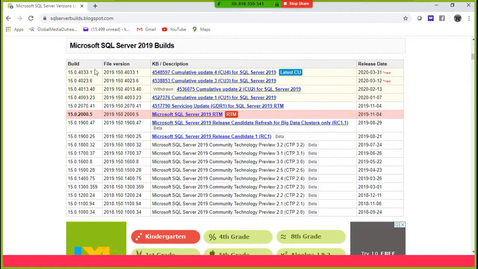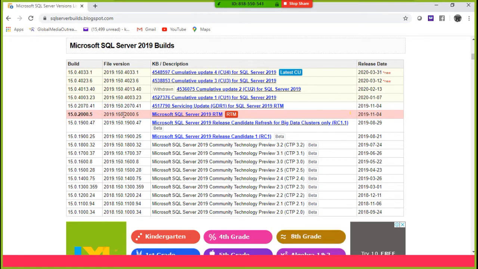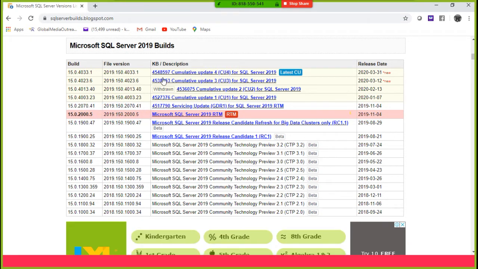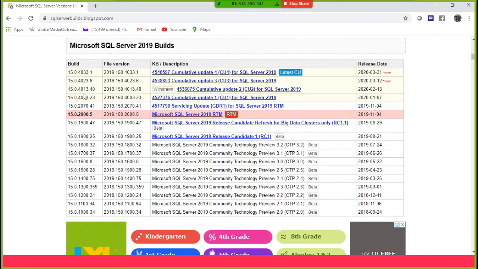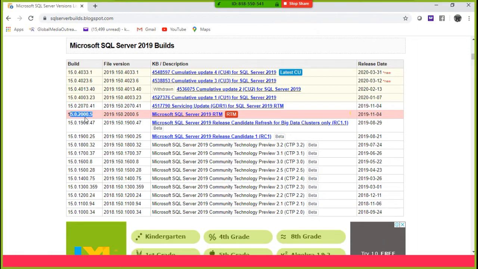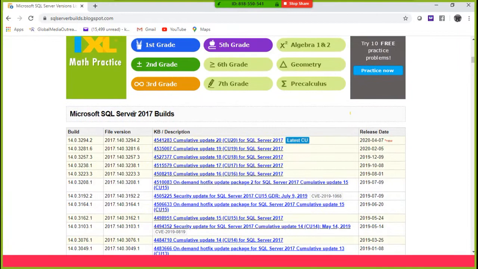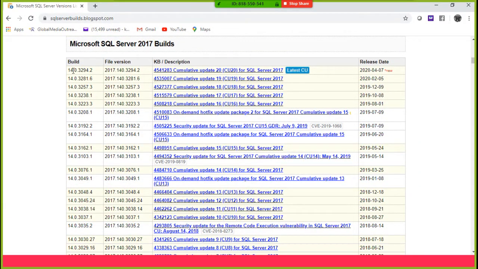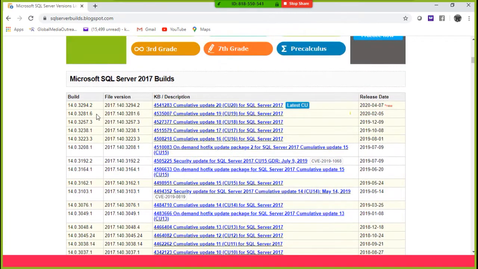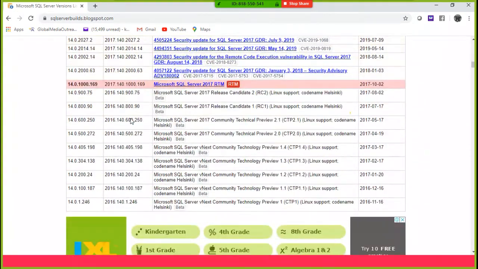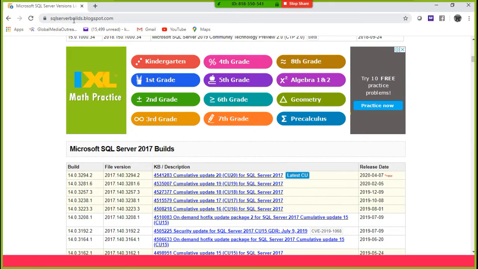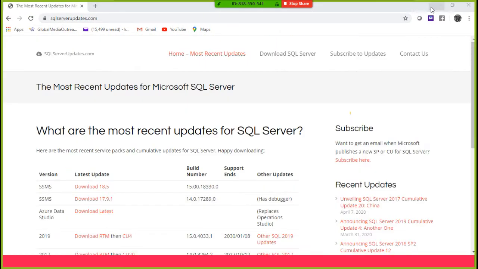If you go down on this site, you will see more details about all the cumulative updates that were released for SQL Server 2019 up till the latest one. You also see the build numbers. You see that the build number for SQL Server 2019 is 15.0.2000.5. If you go down to 2017, it also has a build number, 14 point so and so. For each patch they release, each cumulative update, there's a new build number, a new file version, and so on and so forth. You can get all that information here on SQL Server builds.blogspot.com.